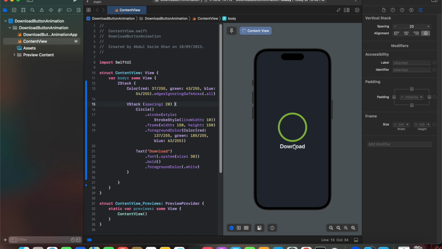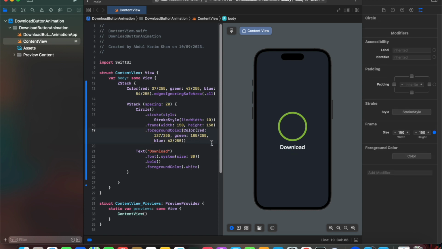Now let's see what's going to happen. It will increase the space between circle and text. Why? Because we have added circle and text in a vertical stack. Vertical stacks arrange their views in a vertical order from top to bottom, and adding a spacing of 20 will add 20 space between them. So we have created a circle along with the text. Next, we are going to add the animation part within the circle whenever the user taps.